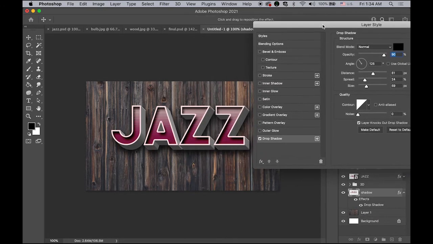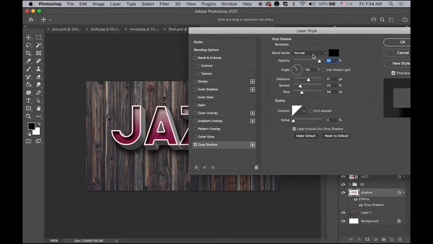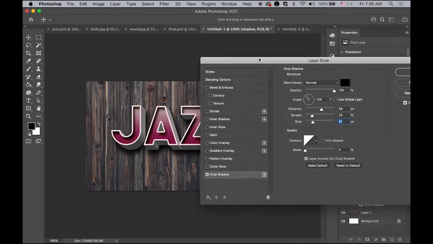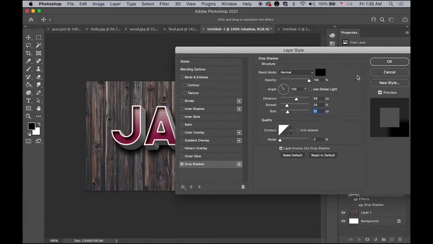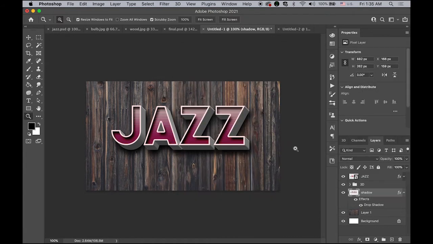Okay, you see, normal, opacity value, you can change the angle, you can control the distance. Even darker, and the size. Maybe not too much. I think it should be good, like this. And say OK. So we're getting in there.